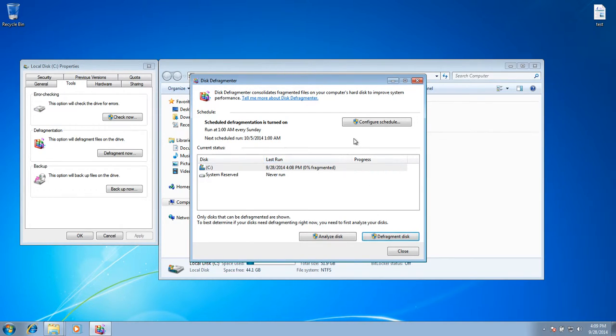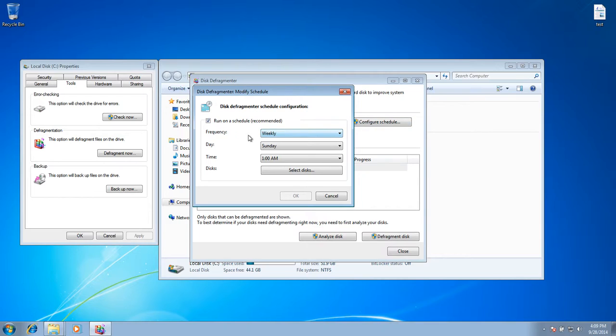So we're going to stop it since there's 0 fragmented files. And we're going to go to Configure Schedule because we want this to do it automatically. We want Windows to go ahead and do this automatically for you, so you don't have to do it every single time. And it'll help keep your hard disk optimized for best performance. So I would recommend setting it for a weekly defrag. I would say maybe Sunday at 1 o'clock in the morning.